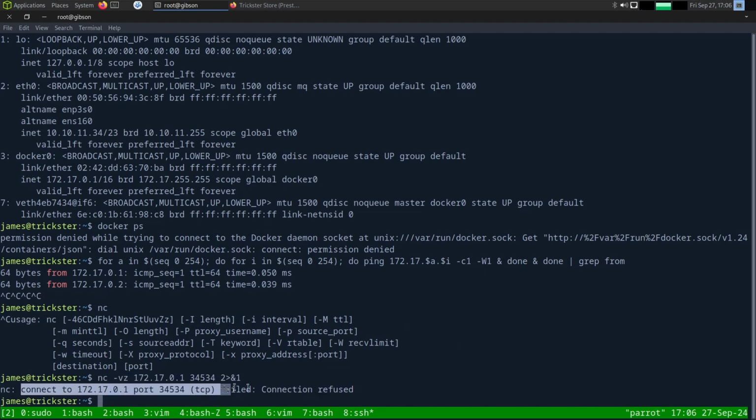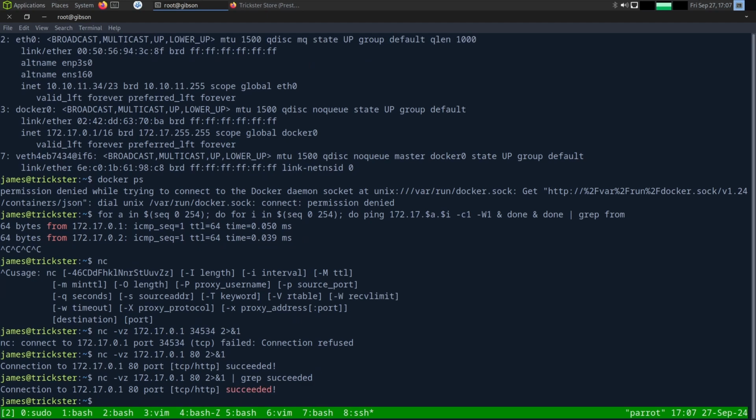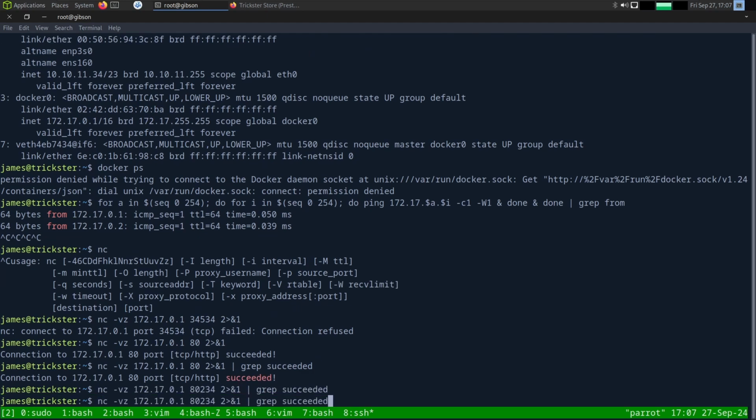Okay, and we see connection refused, and let's try port 80. And we can see that it succeeded. So we can grep for succeeded. And if we type in anything that doesn't exist, we don't get anything. So let's try to curl 172.17.0.1 and port 80.